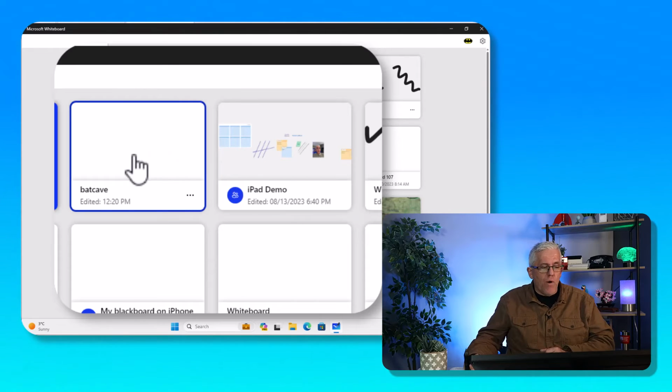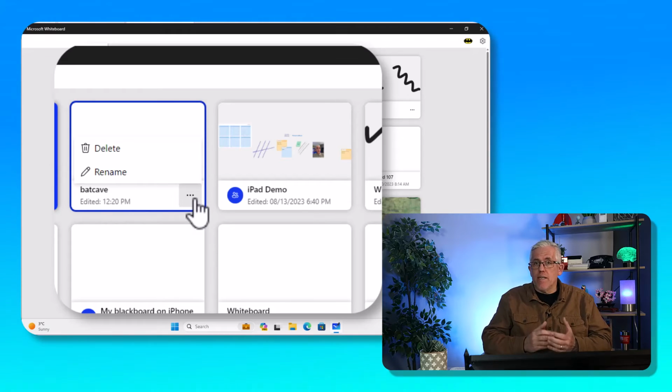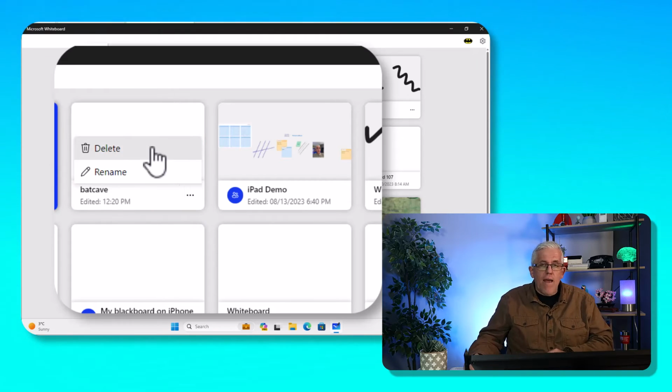Whereas with these whiteboards that are not shared through a Teams meeting, I have a small ellipsis. This is going to allow me to do things like delete and rename the whiteboard, and I'll show you later on how I can copy and make multiple copies of a whiteboard, creating my own templates in a future lesson.